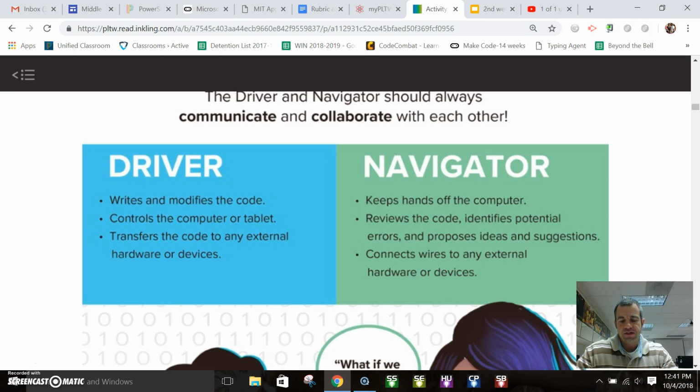What I like to think about this is like a car. The person who's driving is the one who is in control of the code. They're the ones with the hands on the keyboard. They're controlling the tablet, if you have a tablet hooked up for some reason, and they transfer the code to the microbit and so forth. The navigator is the helper. They keep hands off the computer. They review the code. They identify any errors, or they can propose ideas: Hey, I think this would work better. Let's try this instead. They connect the wires to the external hardware or devices.